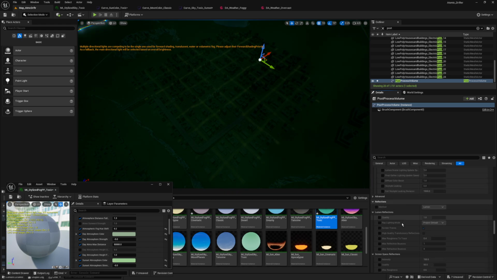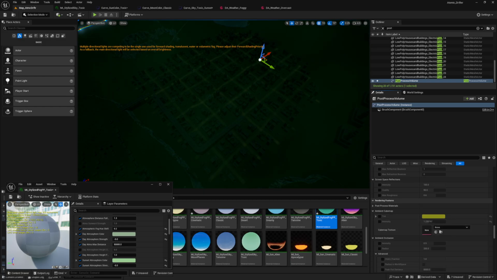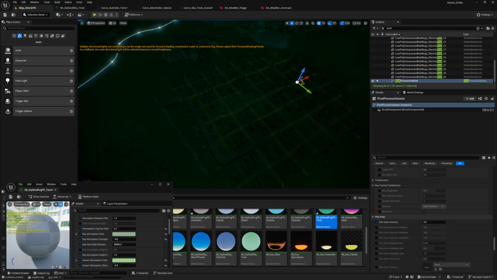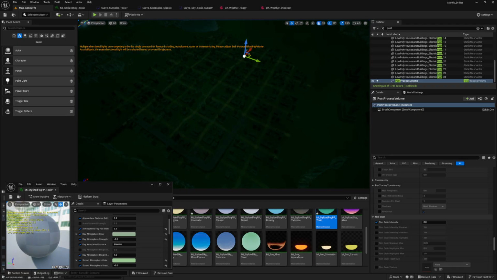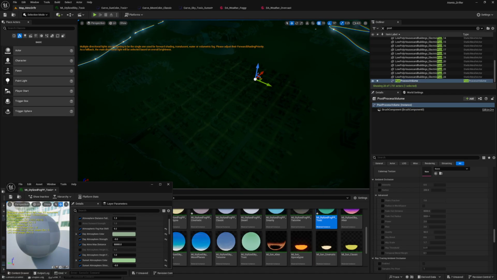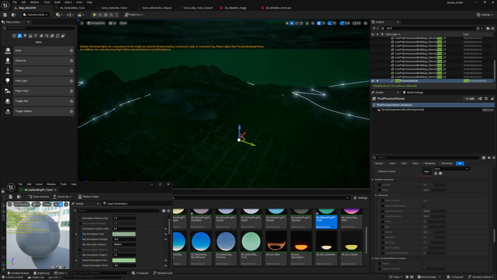There's also stuff like film grain. Here, you can increase the film grain, make it look like it's a bit radioactive. But yeah, there are lots of settings here we can play around with and check. But that should be it for what I did today.